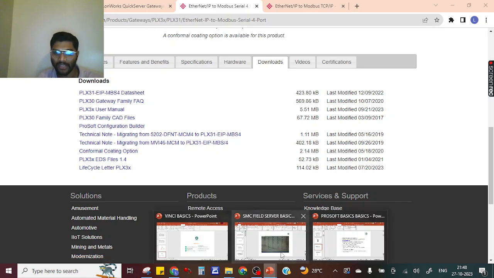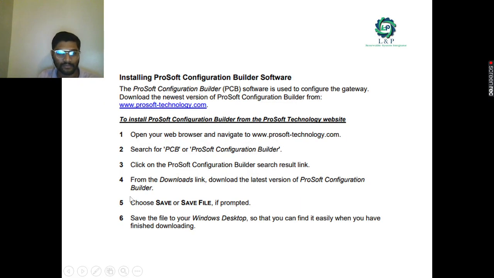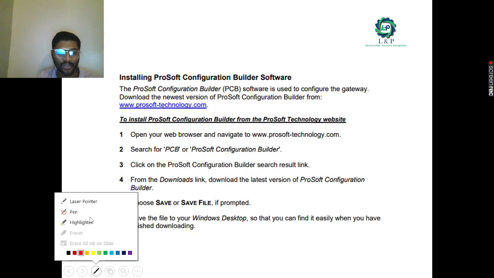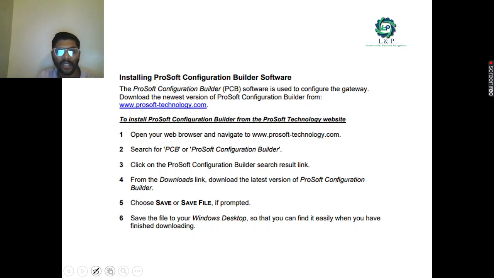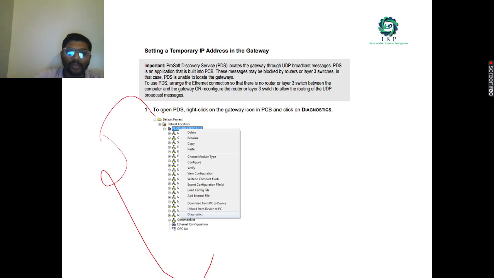Now let us get back to the topic that we are discussing. Once you have downloaded it from that website, you can save it and install it on your desktop. Once it is properly installed, the first and foremost thing you want to do, if you want to set up a temporary IP address, is to have the device detected.